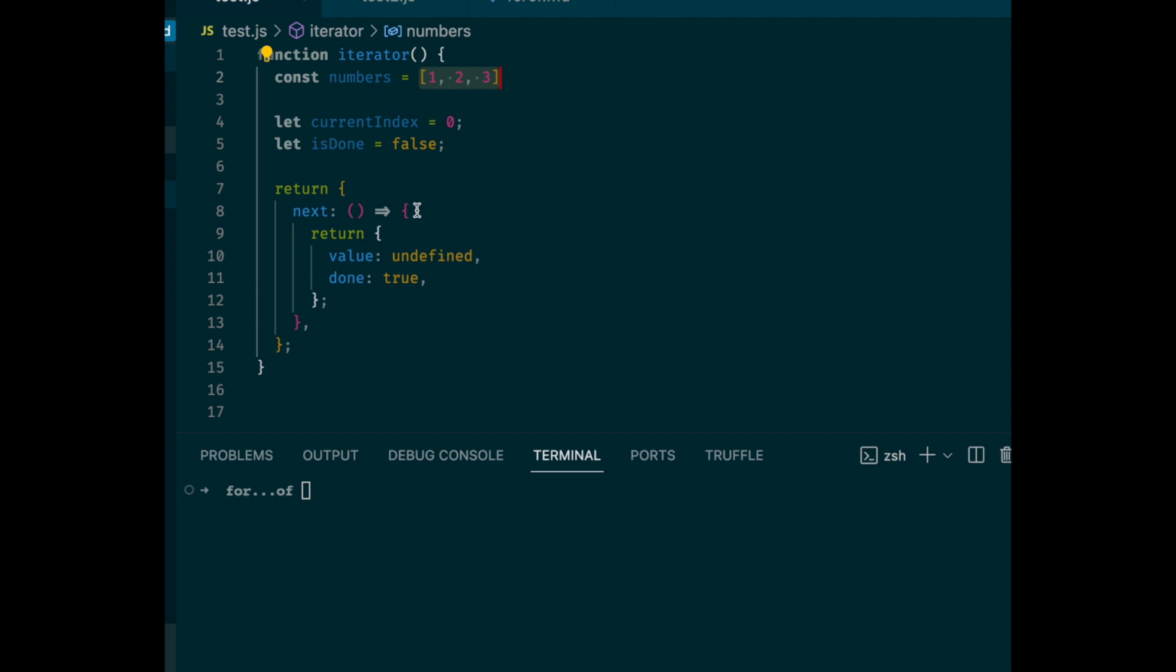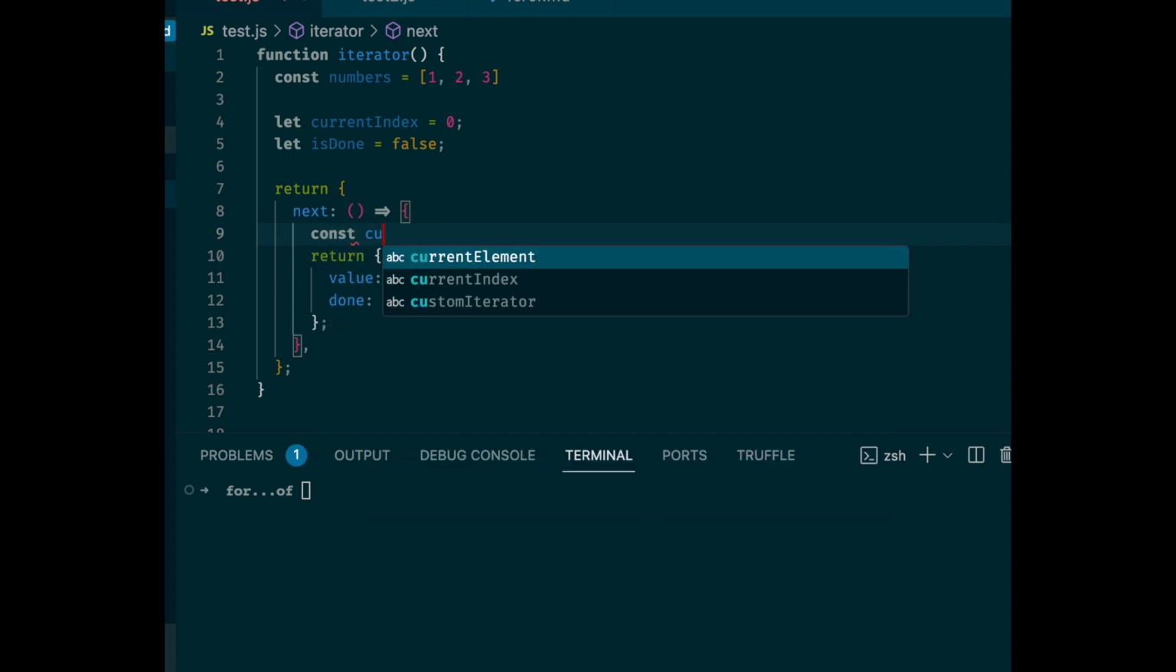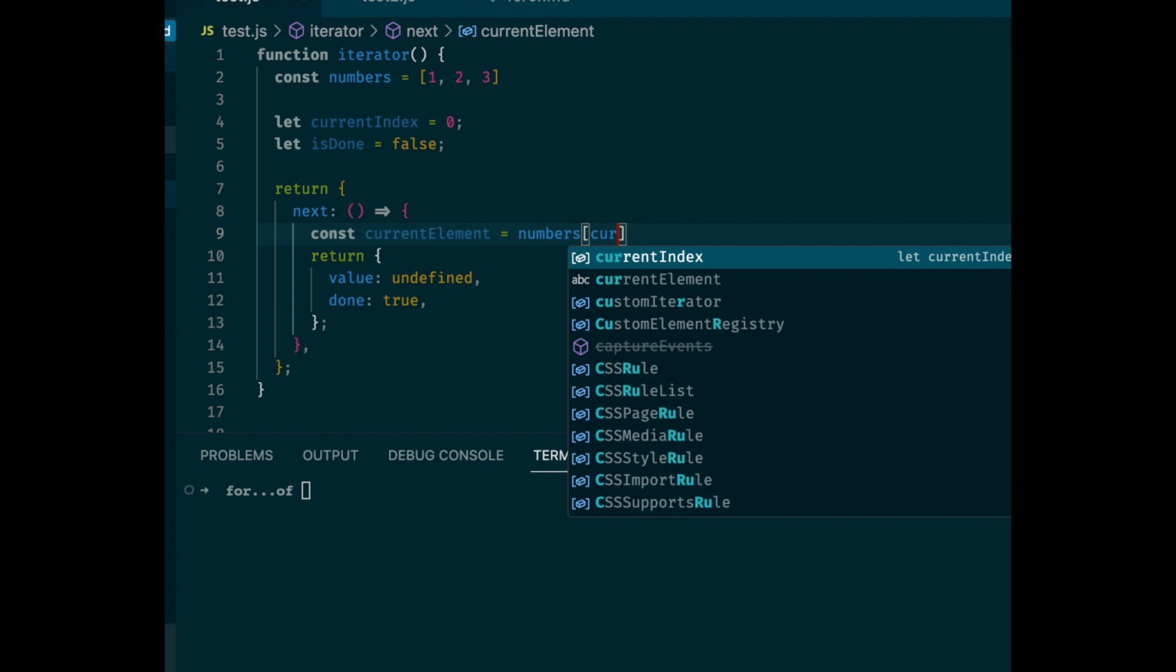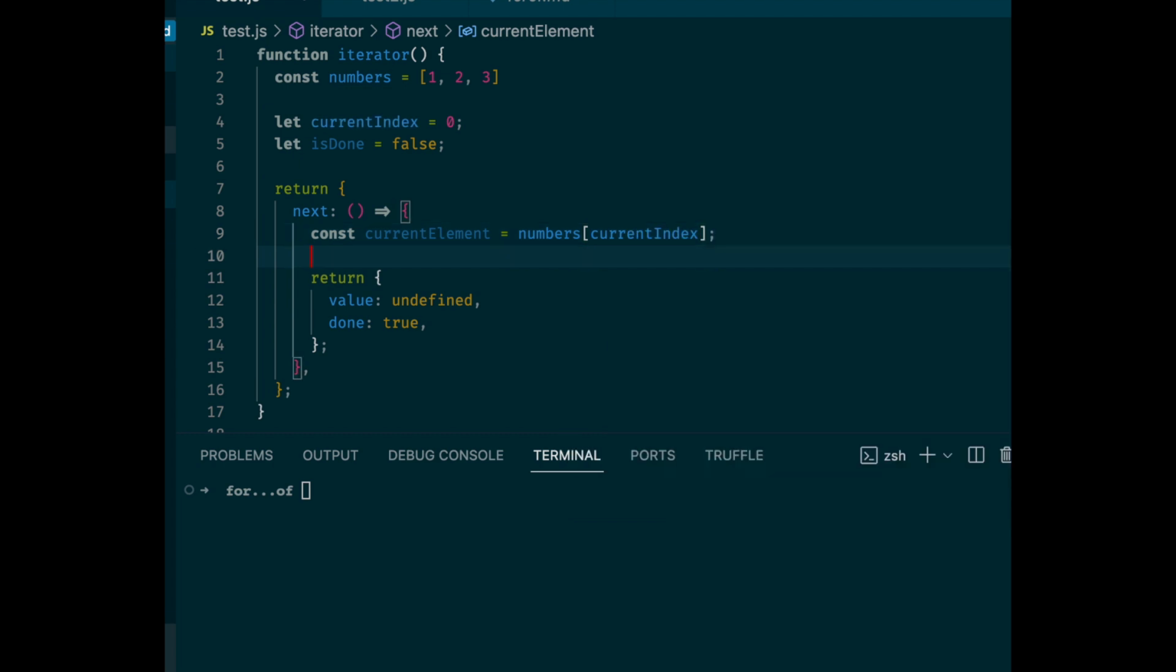So next we'll come to this next function. Then inside it is where we'll now add our logic. First we'll get the current element from the numbers array using the current index. Then after that, we increment the current index.